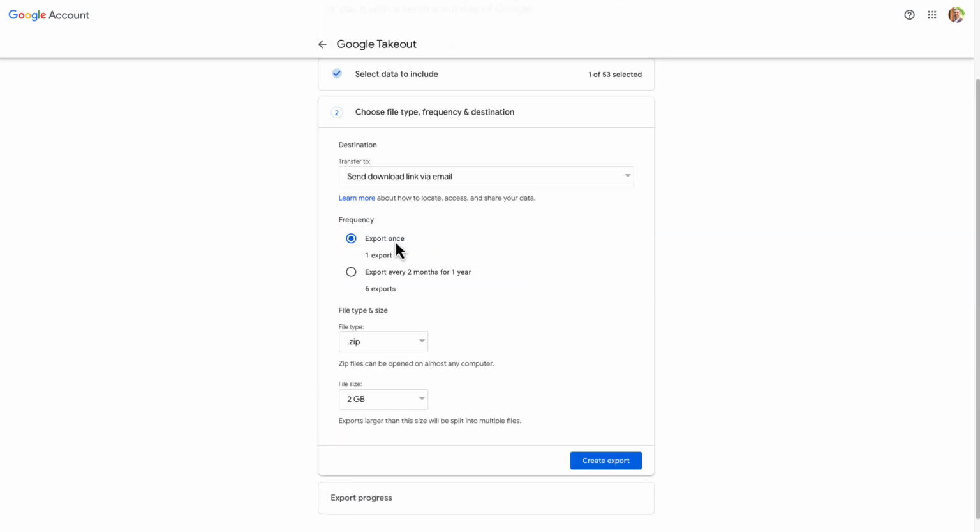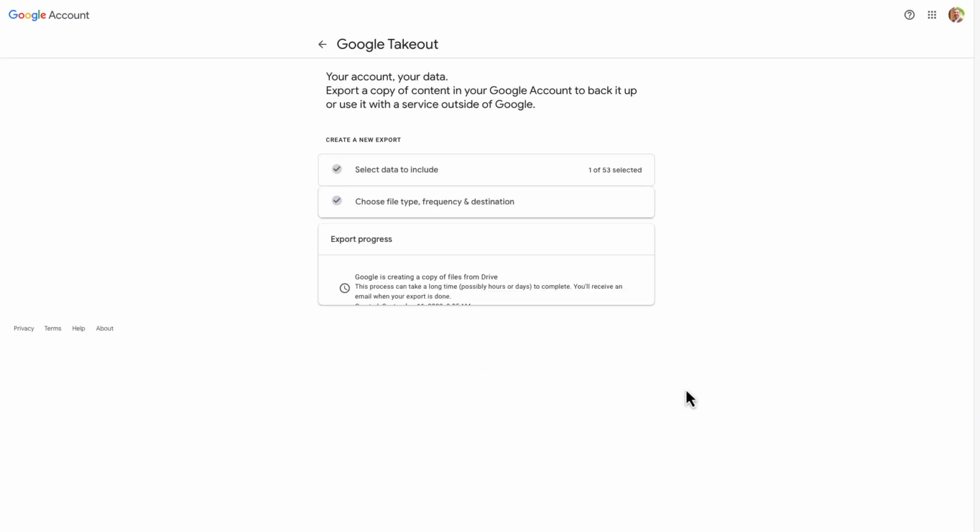I just want to export this once, and I want it to send me a download link via email. I want this as a zip file so that it's in a single file, and I want this chunked into 2 GB chunks. If there's more data than that, it's going to split it up into multiple files. Once I'm done here, I can click Create Export, and it's going to begin this process and send me an email. Now, depending on how much data you have and how busy the Google servers are, this is going to take a couple of hours up to a couple of days. The longest I've ever seen it take is 2 days, but I will say that was for somebody backing up all of their Google data in total.